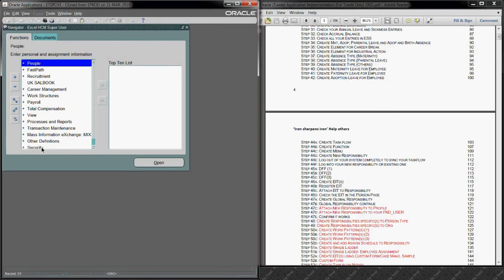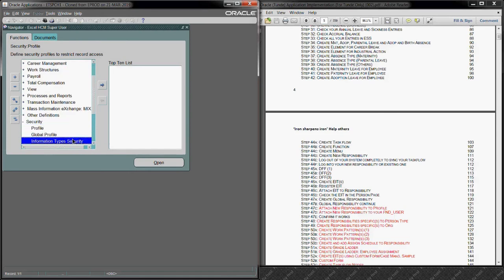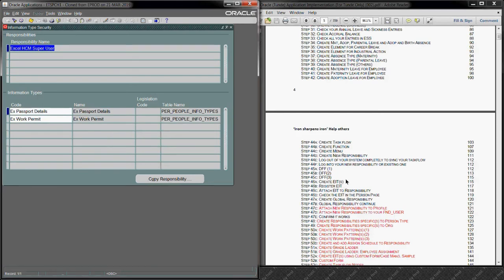No, this is information type. I go to security, information type. If I query Excel, can you see? This is what it's saying: attach EIT to responsibility. This is my responsibility. I attach the EIT to my responsibility.